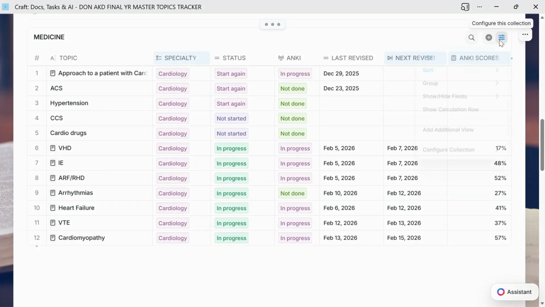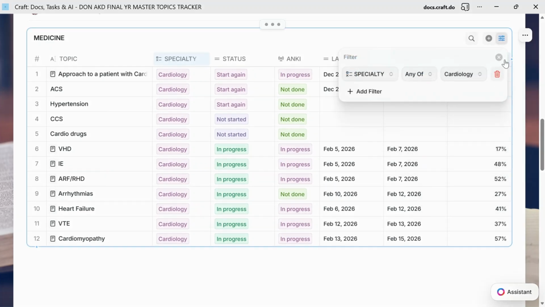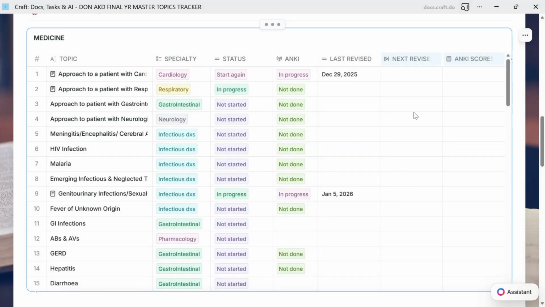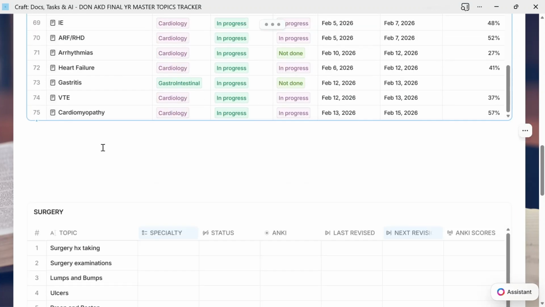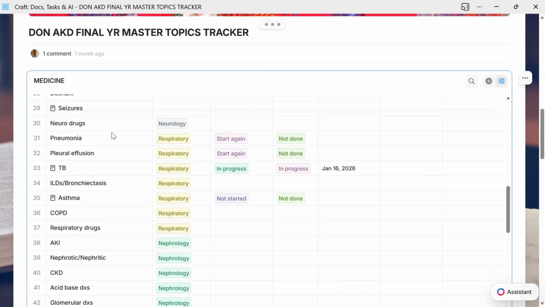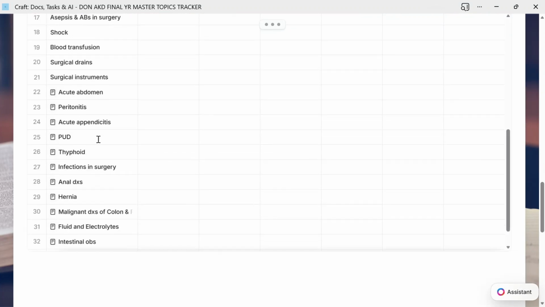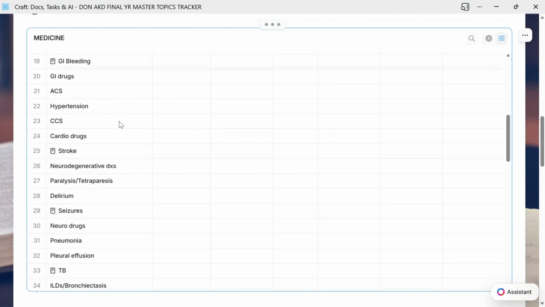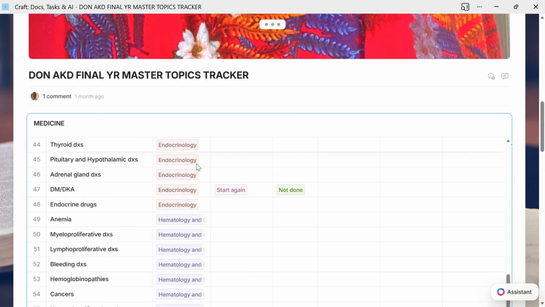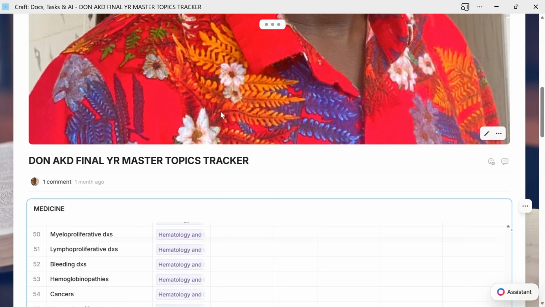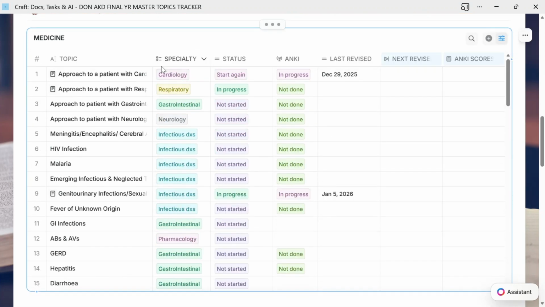So if I remove this filter, I'm going to show you everything practically. All my topics in medicine are right here. So we have 75 topics to study in medicine, right? And then for surgery, all my topics are again here. For com health, the same, so it's below. When you put all your topics here, you can create different subcategories, right? My subcategories are specialty, status, Anki, last revise, next revise, and Anki scores.